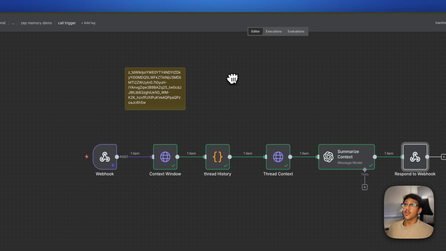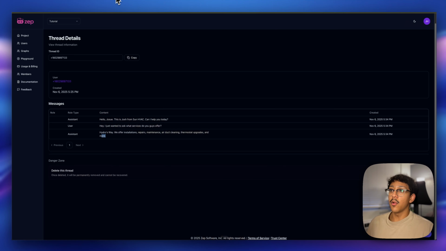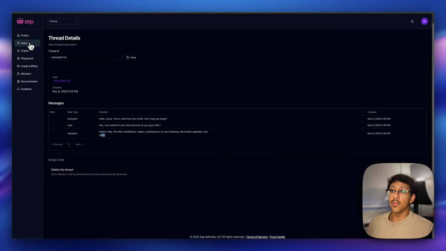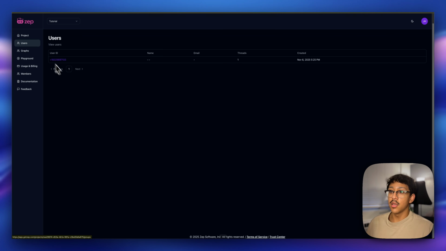And with that, we're pretty much done. So now we're going to go ahead and test it. I'm going to go into the tutorial project. I'm going to delete the user that I already have, and we're going to run the test again as we did in the beginning. But before we do that, we got to change our webhooks.